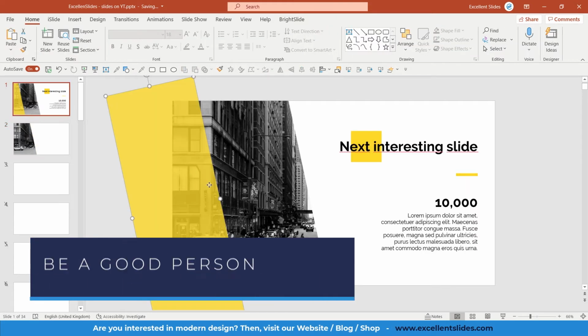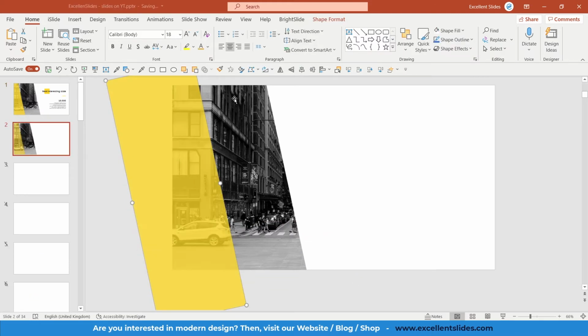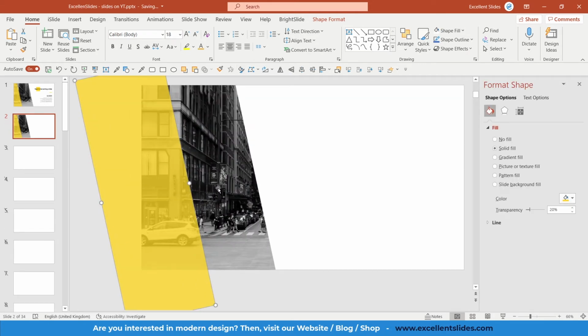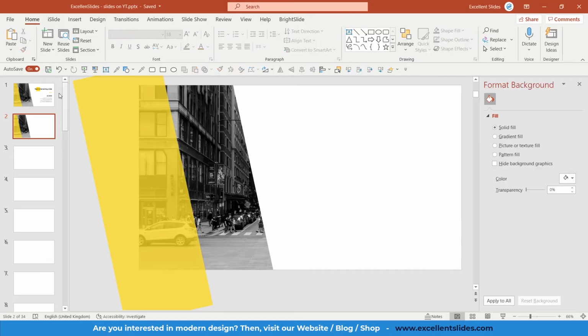So yeah, the next thing is this yellow rectangle. So Ctrl+C and Ctrl+V. As you can see, the color is the same color. This is the same yellow, but transparency is set to 20%. I decided to add this transparency 20% because when transparency was set to 0%, I thought it looks much better with some transparency added. So I decided to add 20% of transparency.